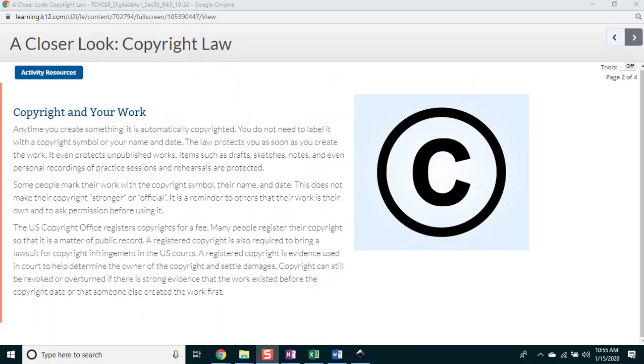Copyright and your work. Anytime you create something, it is automatically copyrighted. You do not need to label it with a copyright symbol or your name and date. The law protects you as soon as you create the work. It even protects unpublished works. Items such as drafts, sketches, notes, and even personal recordings of practice sessions and rehearsals are protected.